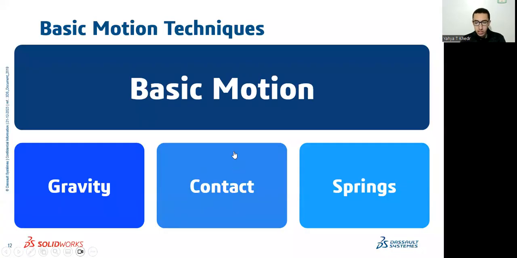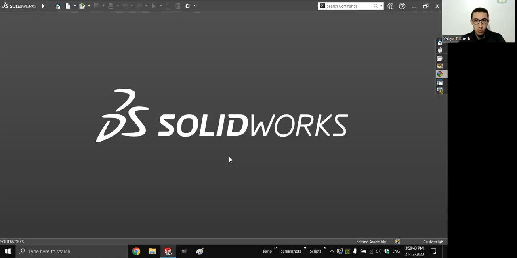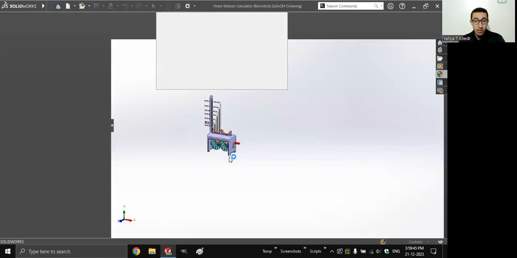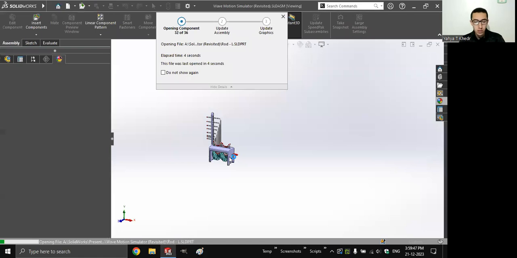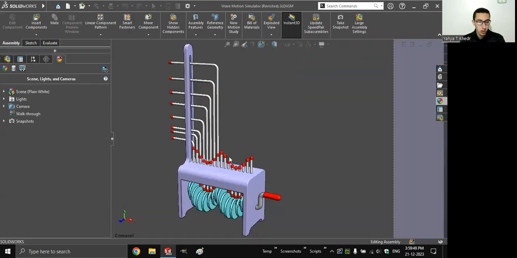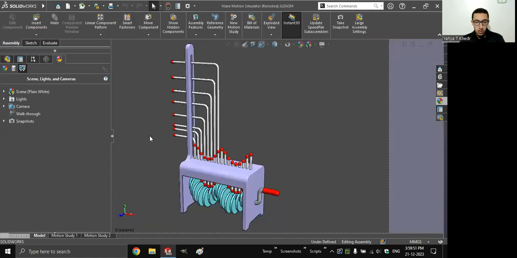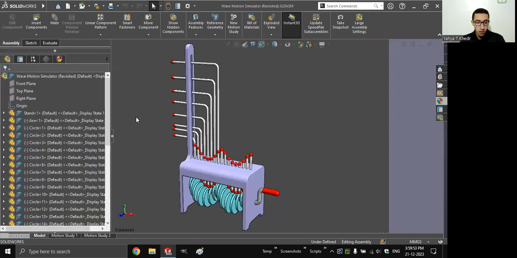So for context, I've actually got a better part to show this on, because when it comes to contacts, remember that when you increase the number of contacts, Solidworks will have to calculate all of that for you. So let's go through this. Here it is. This is the part I'm working with. When I start rotating this handle, these cams will start rotating as well, and these bars will start moving up and down.